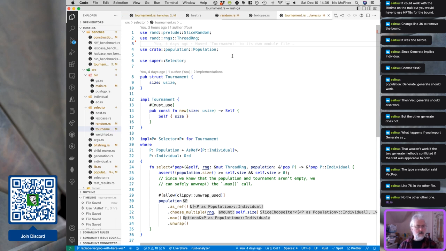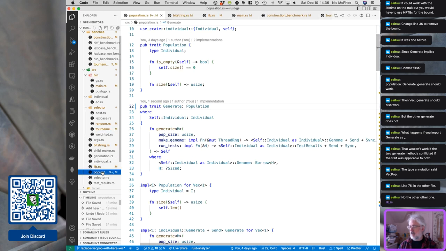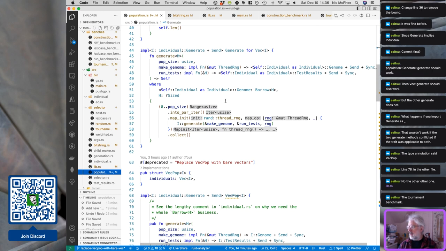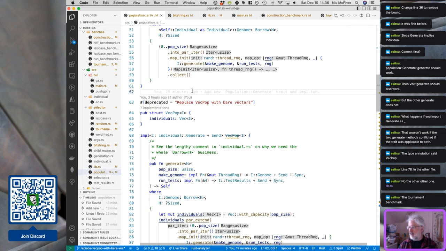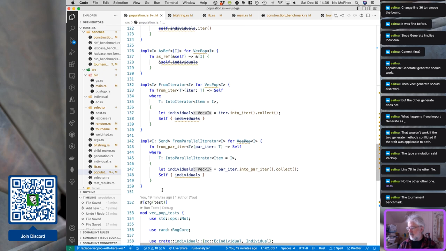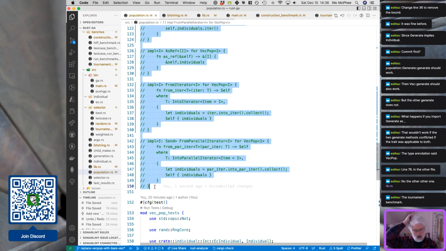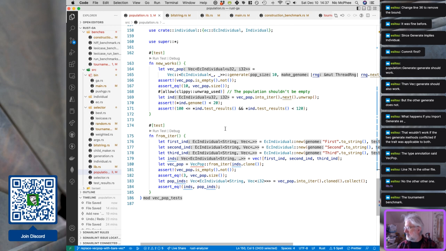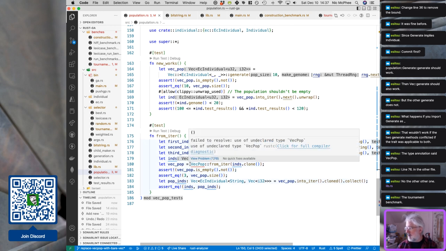So let's get rid of a bunch of VecPop things in population. There's a whole bunch. It's time to get rid of VecPop, actually, I think is the thing to do. I think we can get rid of all of this, and things will compile. Except the tests don't compile, but that's understandable. So we need to get rid of VecPop here.